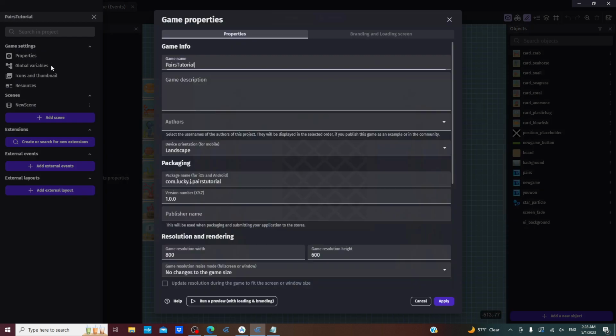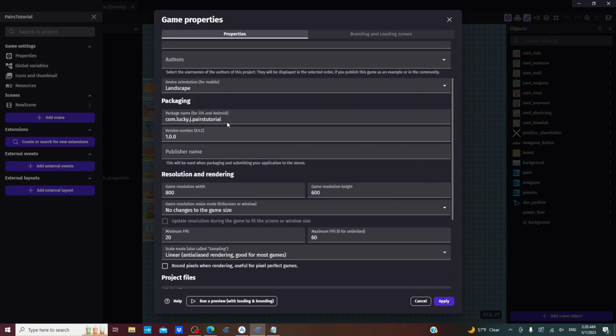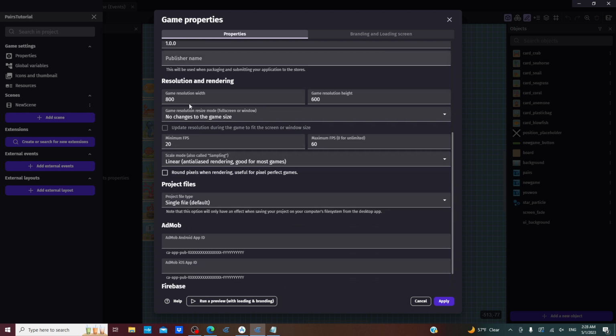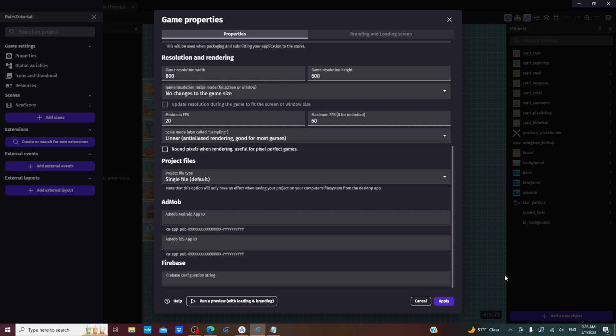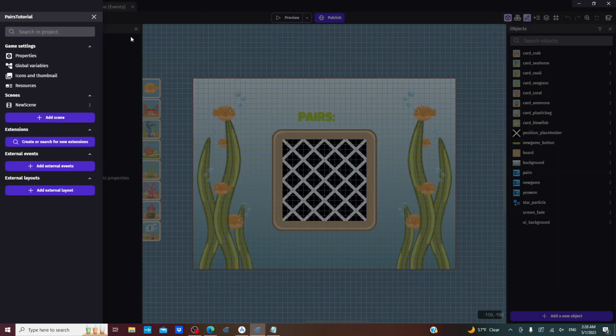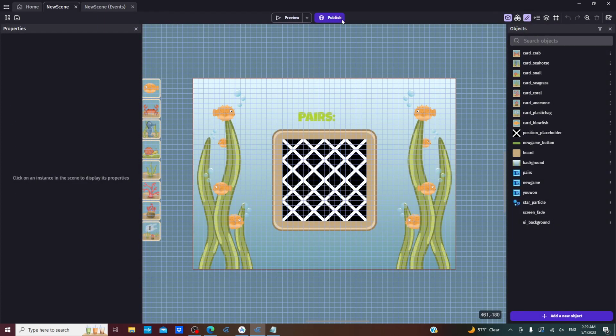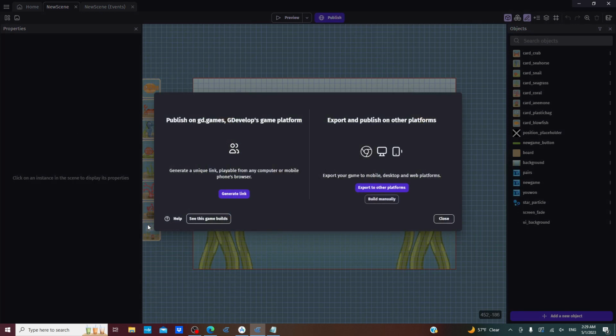You'll want to double check your properties. Make sure you have the name you want, the package name you want, the version number is correct, your publisher name is correct. Just double check everything. Hit apply. If you did have any changes, you will need to re-export that project.